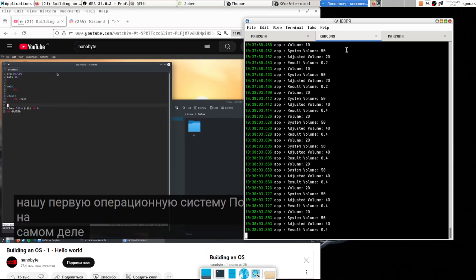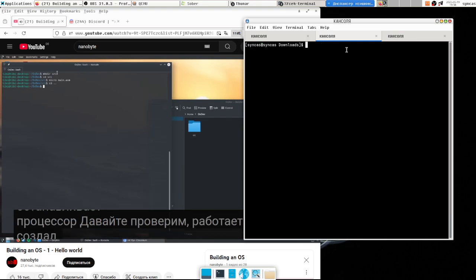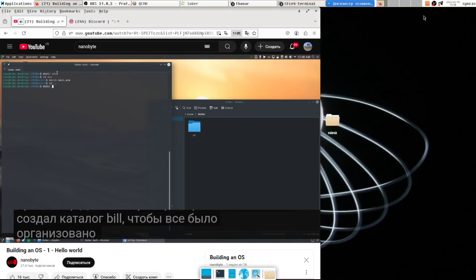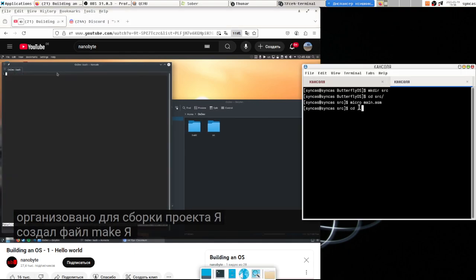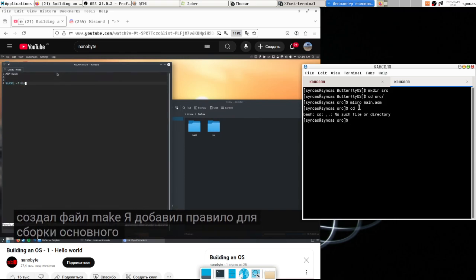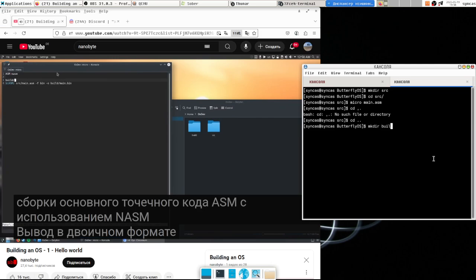So far, it doesn't really do anything but stop the processor. Let's test if it works. I created a build directory to keep things organized. For building the project, I created a makefile. I added a rule to build the main.asm code using NASM and output in a binary format.